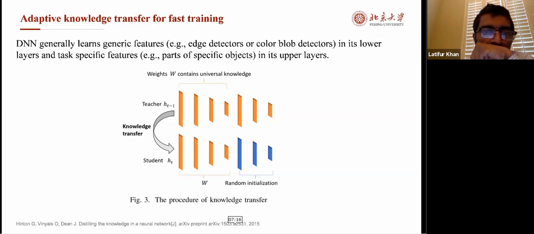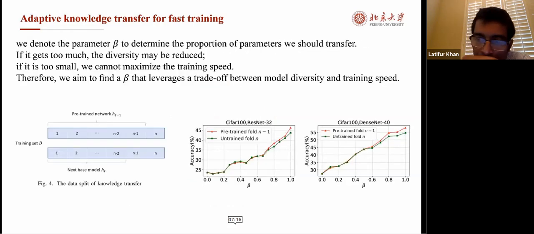So, the core problem we face is how to find those generic features, which is also equal to saying how many layers of weights we should transfer from one pre-trained neural network to the other untrained one. To achieve this goal, we train a neural network H_{T-1} using the first N-1 folds and initialize the next network's H_T according to the parameter beta. Then we train H_T with the first N-2 folds. Finally, we predict H_T's accuracy on the N-1 fold and the N fold.